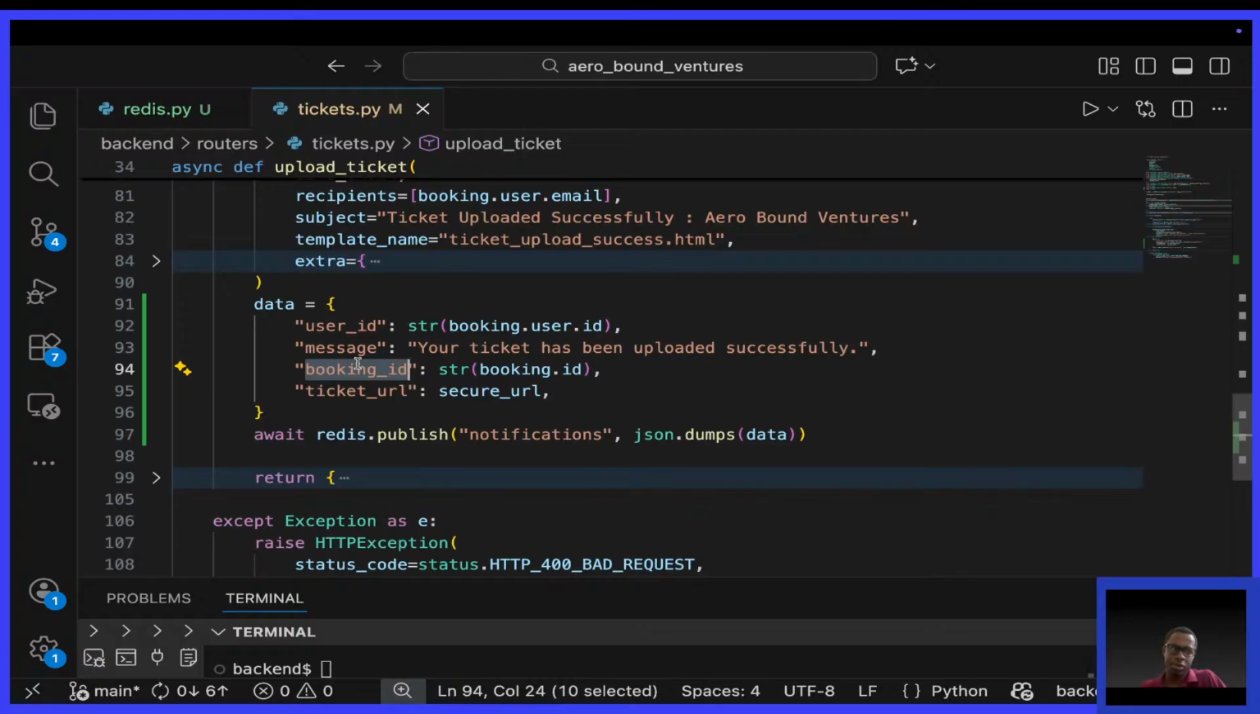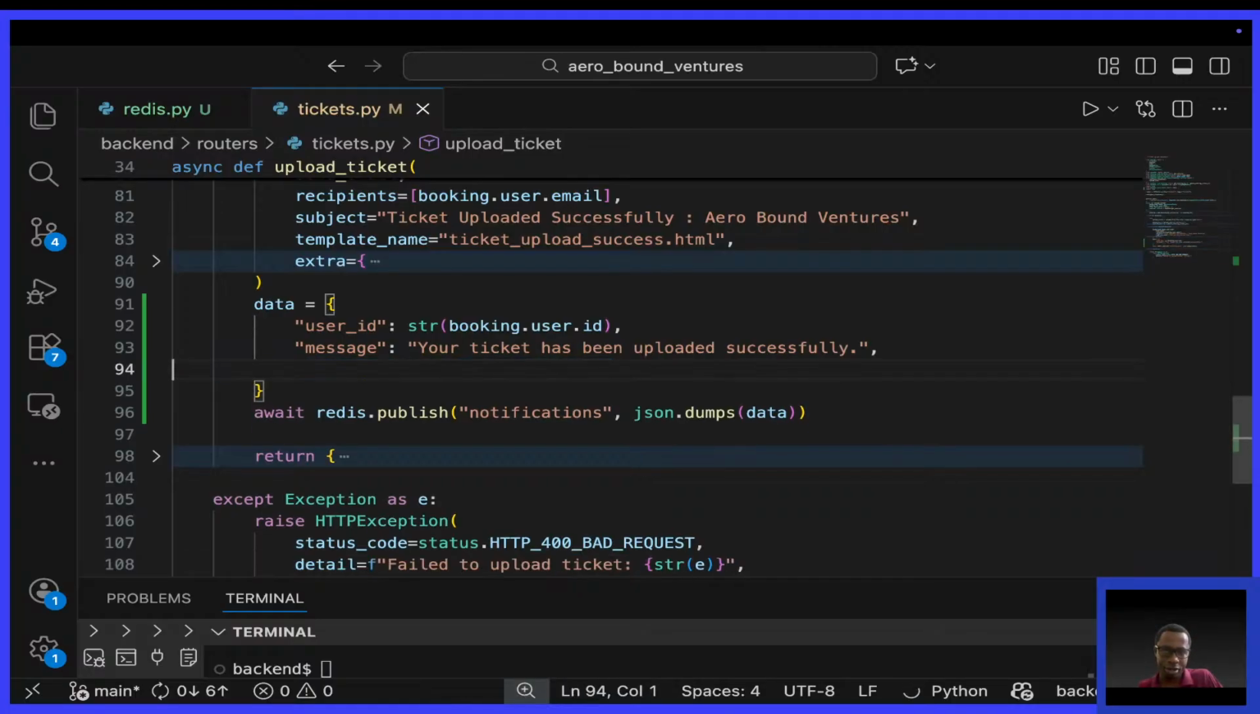What else can we do? Okay, so this is going to publish, of course, just to a user. But let us say I'm looking for a word to explain. Okay, but let me not confuse you. In fact, to keep it simple, we shall advance it in the next step. The data that we're going to send to the user, let me not pass the booking ID and the ticket URL. Let me just remove that.